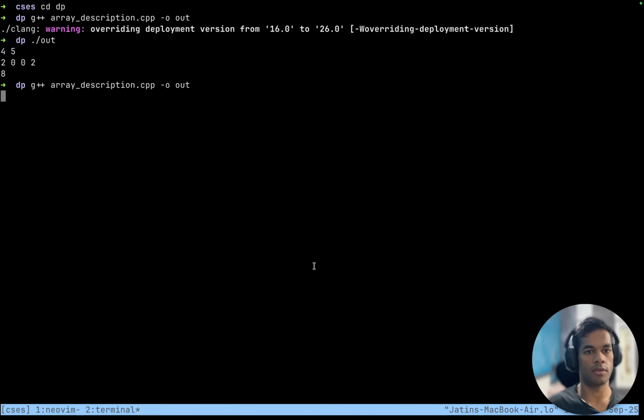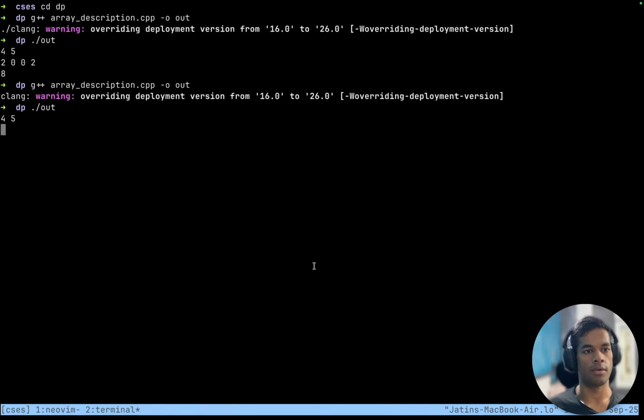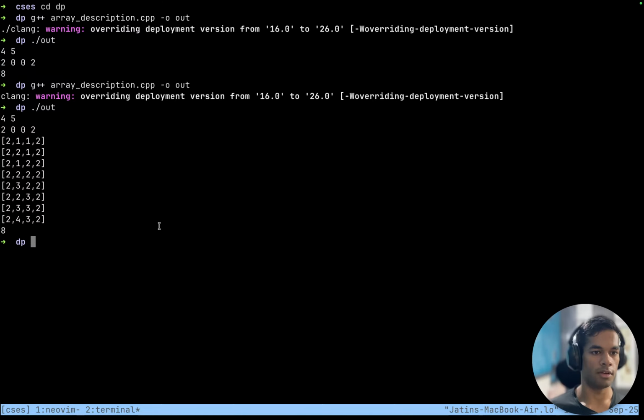Running it with 4 and 5, 2 0 0 2. And these are the inputs. Okay, 4. Yeah, I messed up. I'm not looking at the value on the left. My mistake. Okay. 1 2 2 1. Yes, all of these are correct. All of these are correct.